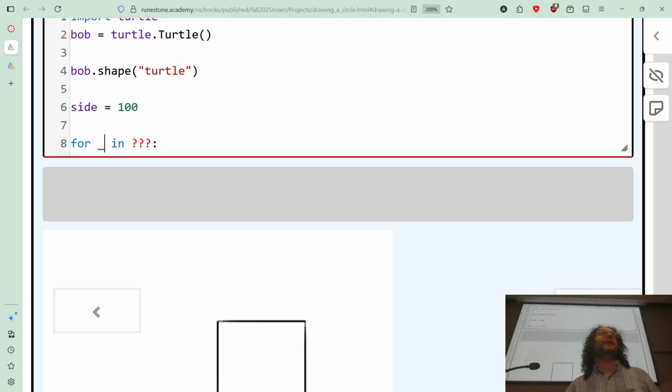We'll learn more about that on Thursday, but today's Tuesday. Let's keep it simple. For blank, the blank being I don't care, in something. And today, the something is this word, range, and then a number. Let's go ahead and see how that works.